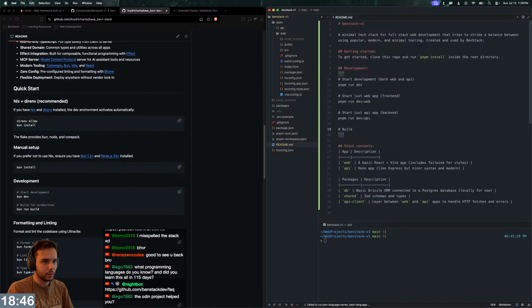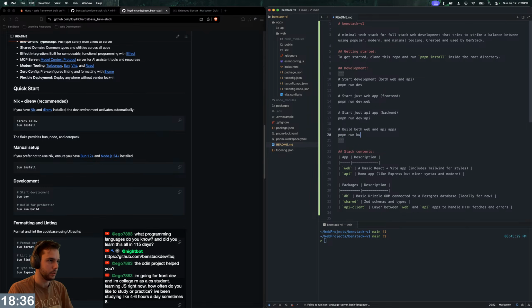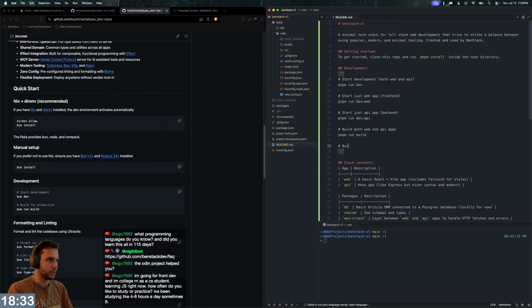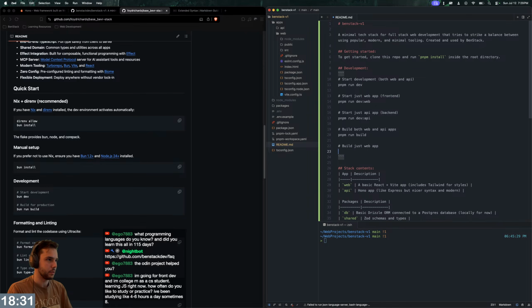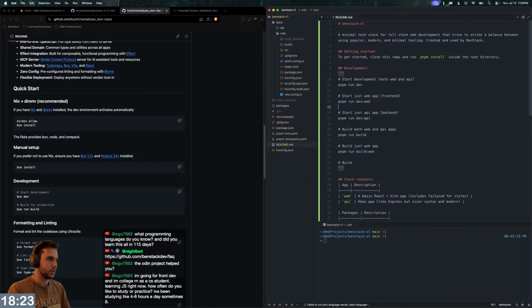Build both front end and back end, or both web and API apps: pnpm run build. And then build just the web app: pnpm run build web. Or I don't even need just here, I can just say start. Build the API app: pnpm run build api. We'll just start with that for now.